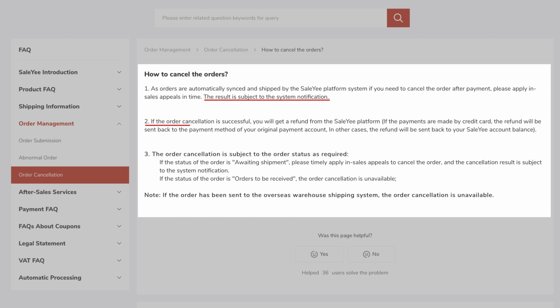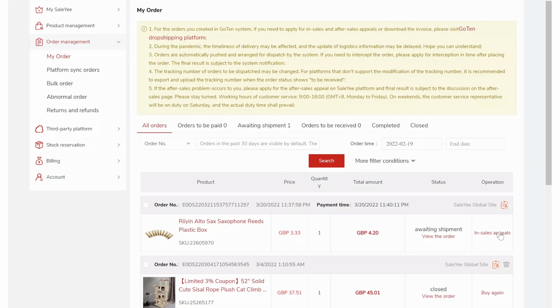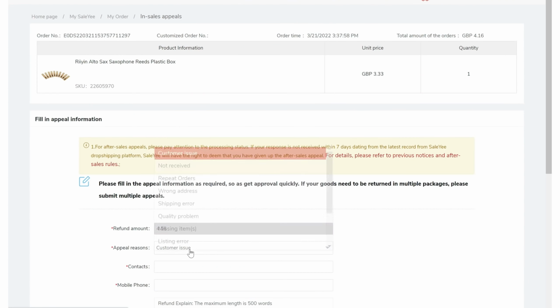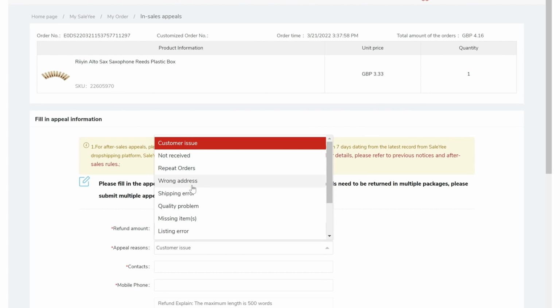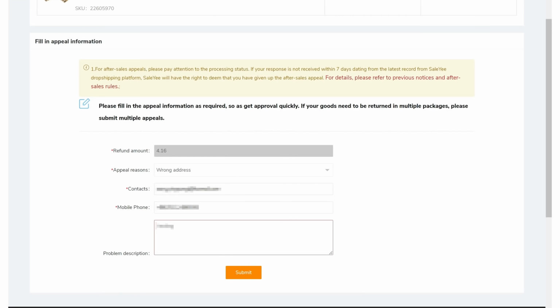If successful, you can get a full refund from SaleYee, and if not, you need to contact the end customer to reject the package and provide related screenshots. Here's how to cancel an order. Click In Sales Appeals, fill in all the necessary information, and submit it.